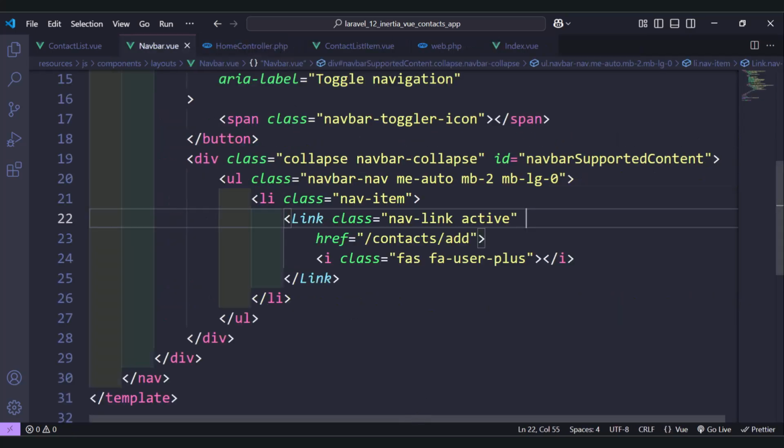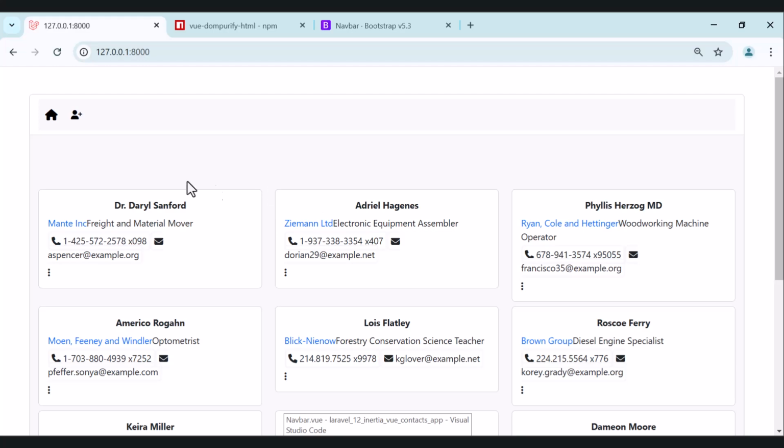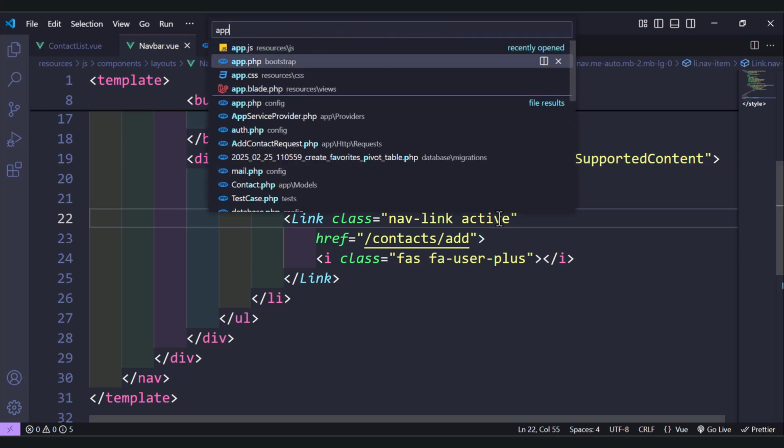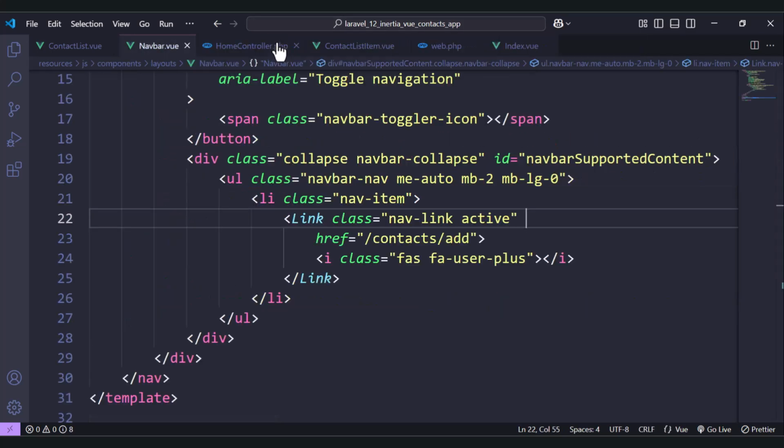So let's close this file. Let's see. Now, as you can see, we have the link here. Okay, so later we will add the fonts, the Google fonts, here inside the file app.blade.php instead of using the app.css.